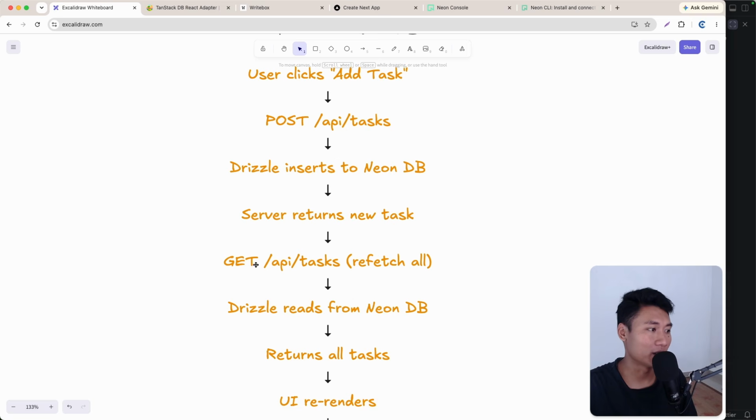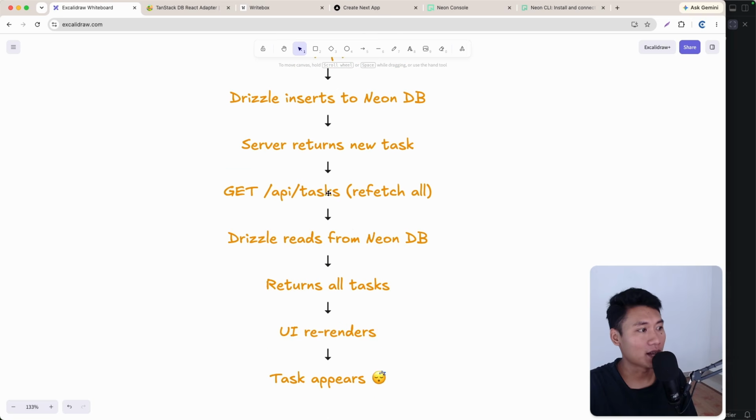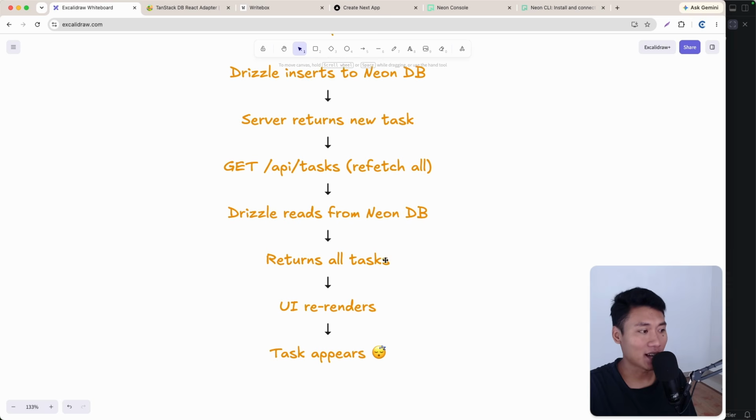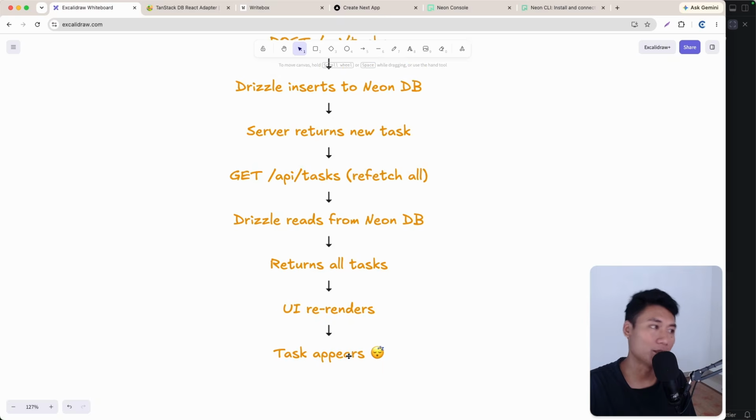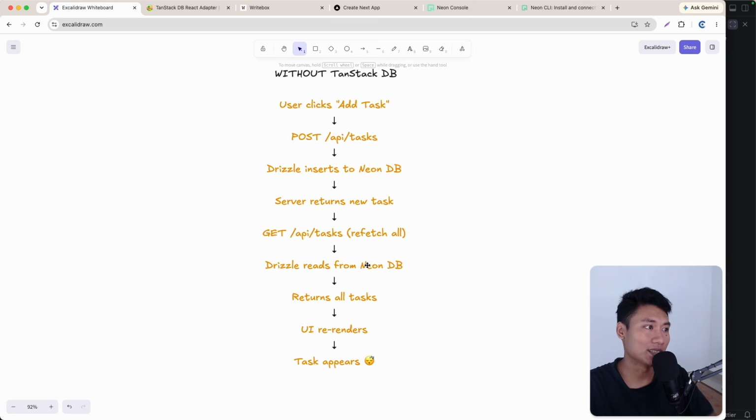So that's why in here we get the API/task to refetch all the data. And then after that, Drizzle reads from the Neon DB again, then returns all the tasks, and then the UI re-renders, then the task appears in the browser. That's without the TanStack DB.